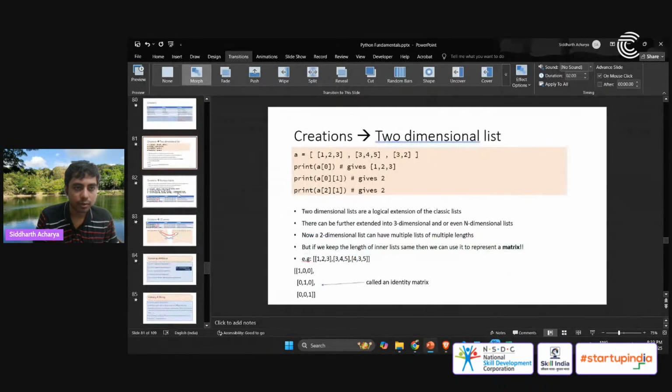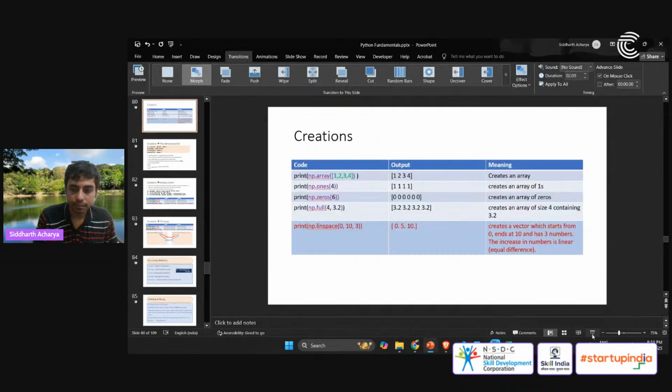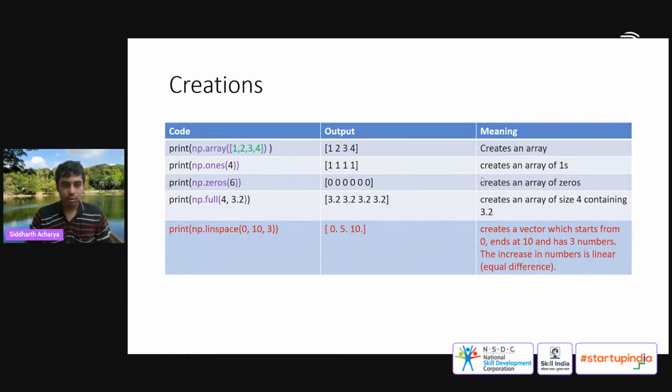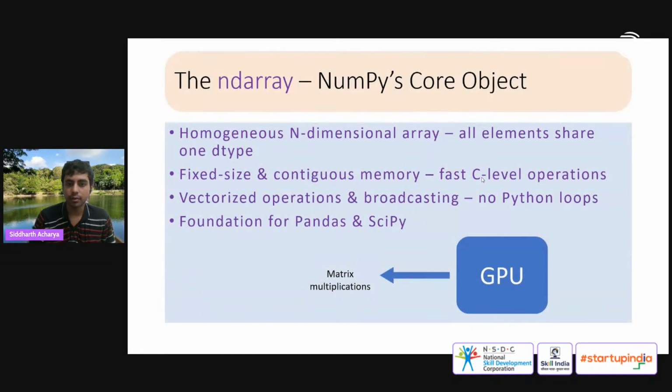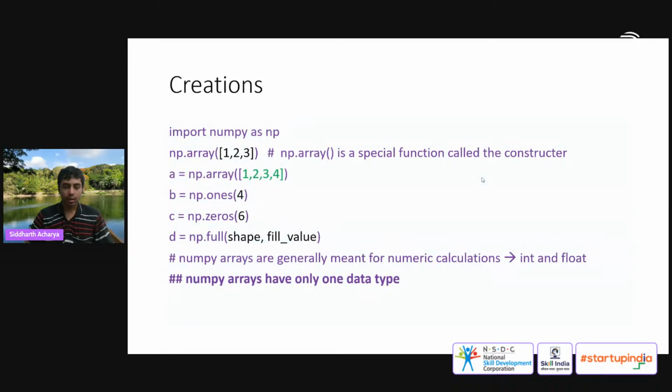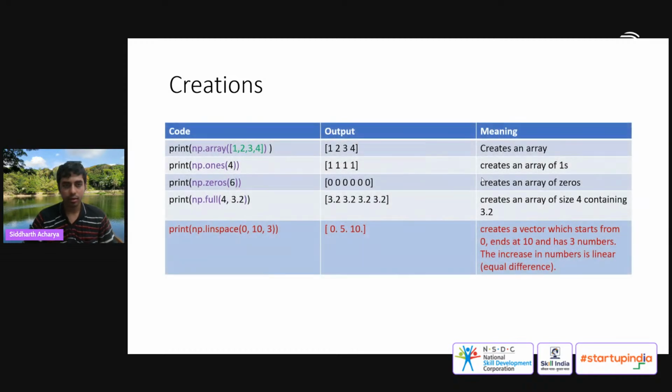So we saw what was ND array, right? Homogeneous n-dimensional array, fixed size, contiguous memory, vectorized operation, foundation for advanced libraries. We also saw the methods in which we can create a numpy array, or we can create an ND array. These are all the methods. The slides were circulated yesterday. I hope you got time to look through it.